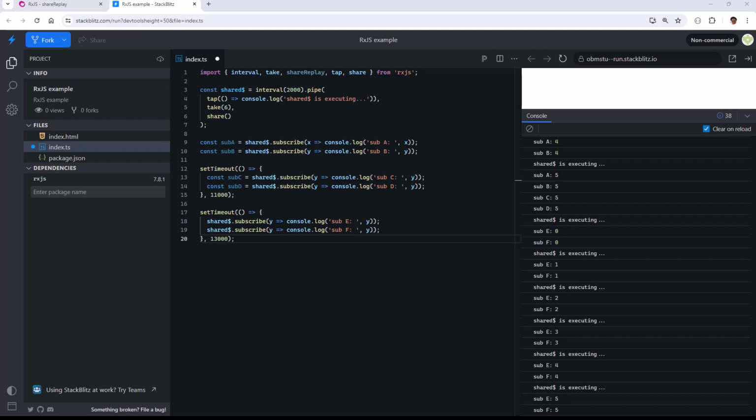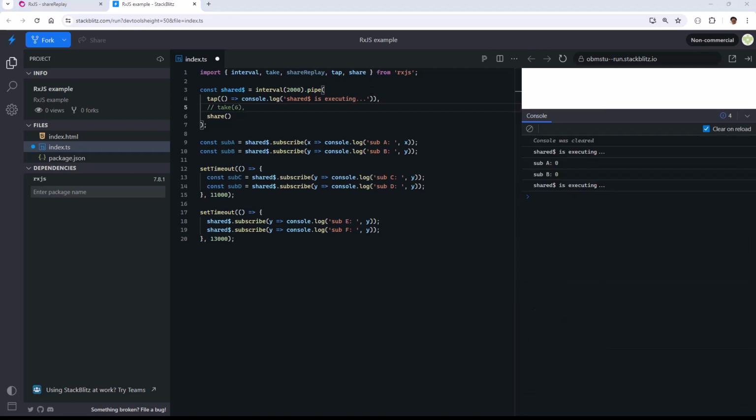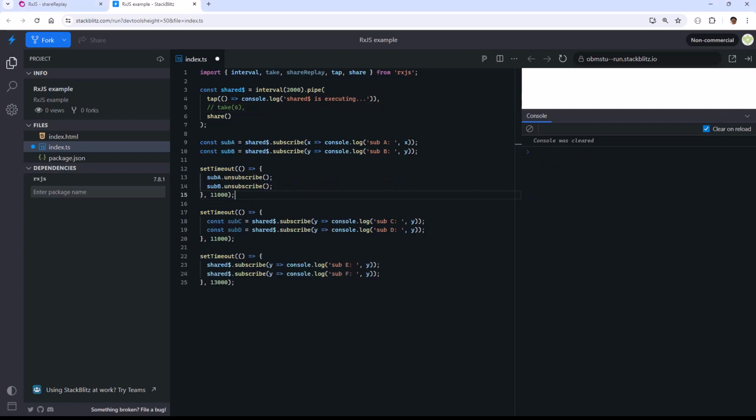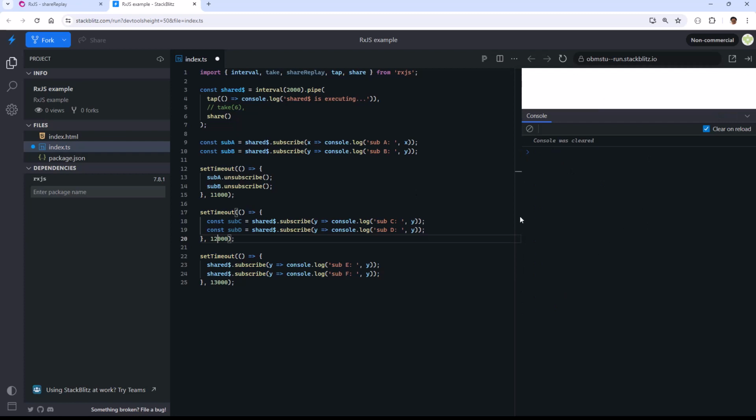I also want to show you what occurs when the number of subscribers goes down to 0. So I'll make a few changes. I'll first comment out the take operator, and I'll add this line of code which unsubscribes A and B on the 11th second, and I'll change the creation of sub C and D to 12 seconds. Now let's see what occurs.